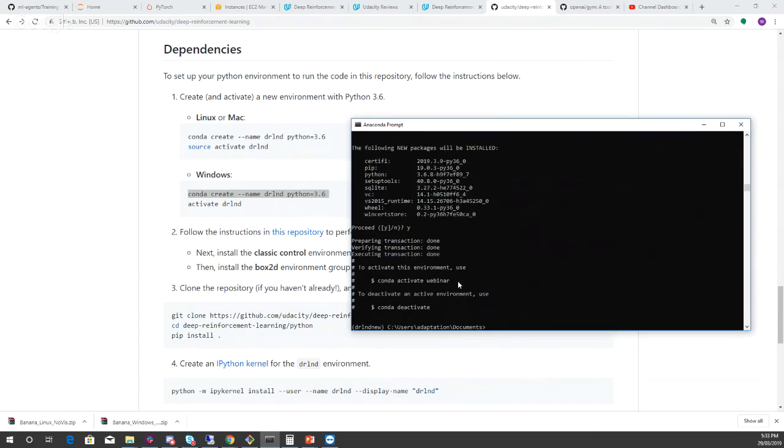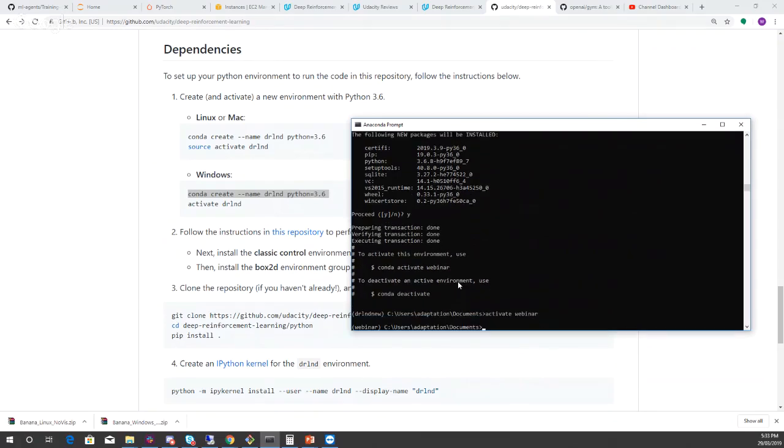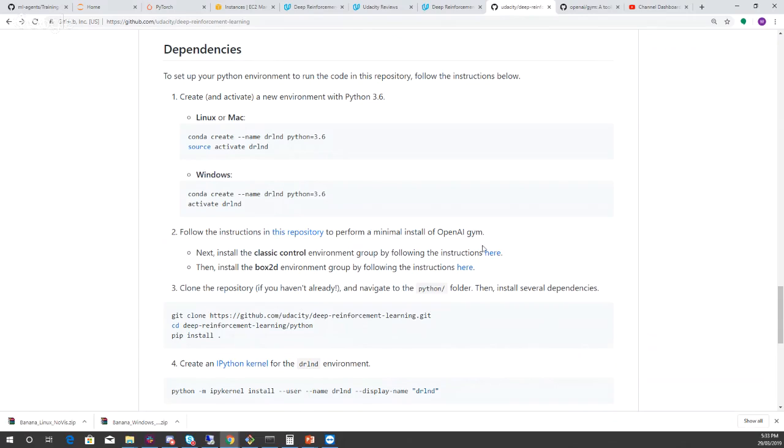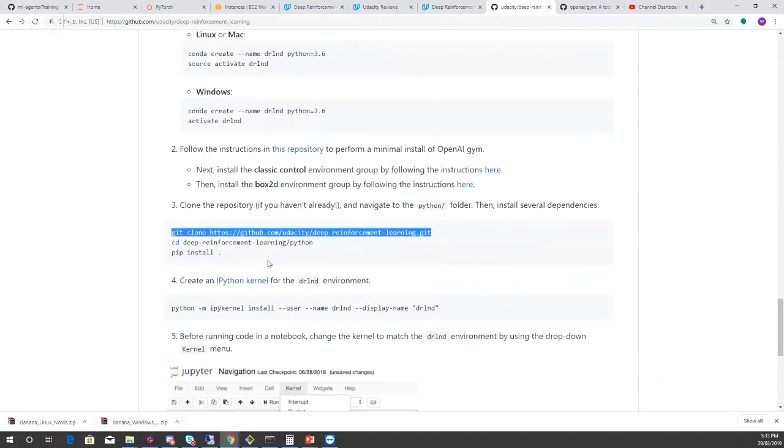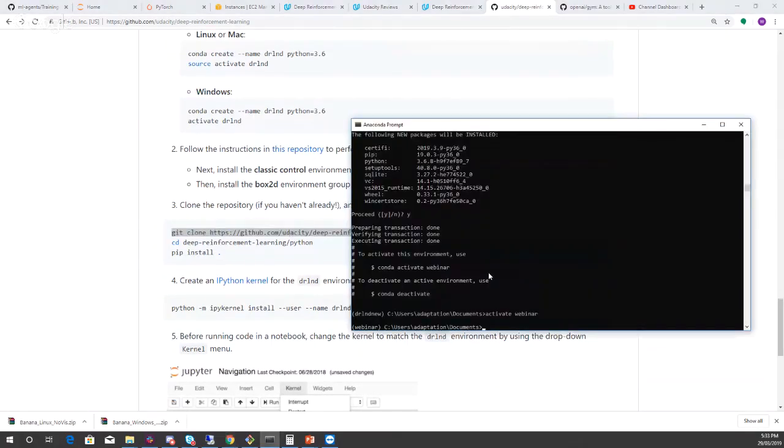All right, next, activate the environment. Now we're in the environment. So what it suggests here is, if you wanted to do the OpenAI Gym, you would do that side of it. But for the project, you just need to do a git clone. Now, you might as well do two things at once. You could do this just through folders. I'm just doing it with command line because I'm used to Linux.